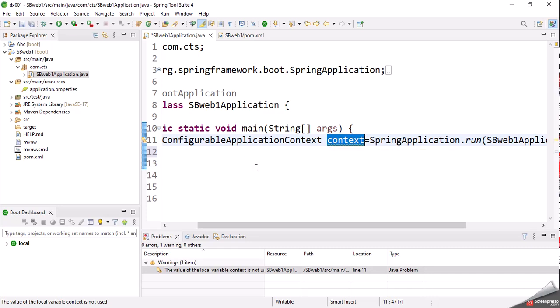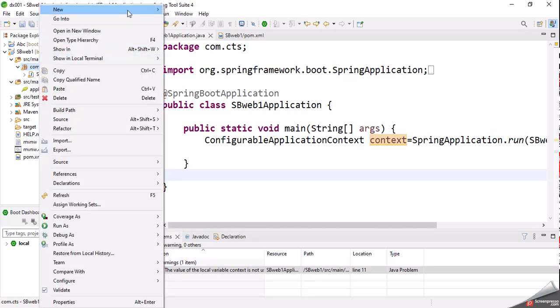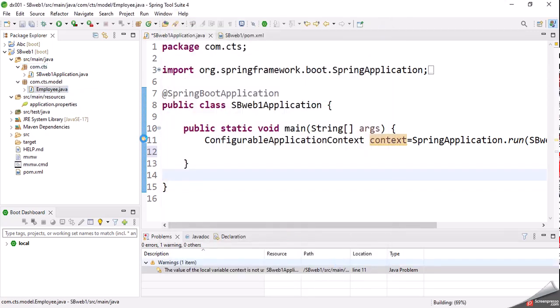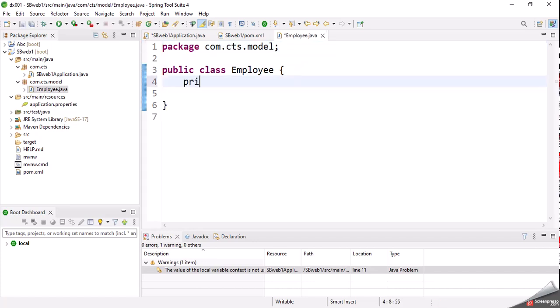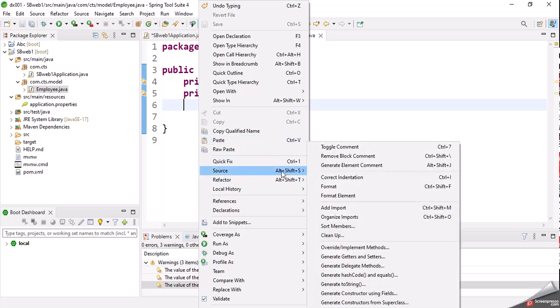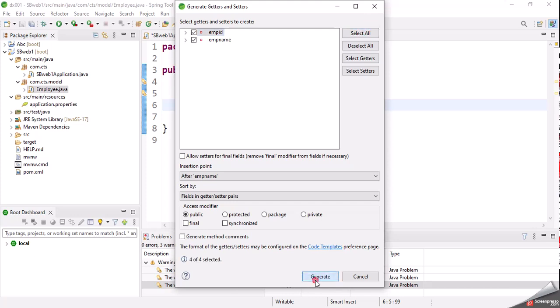Now I'm going to create a bean file, a POJO file or a model file. For this purpose, I'm going to create a class. Here I declare model, and here something like Employee, click on Finish. Here we can declare private int empid, private String empname, and we can generate the setter and getter methods of these properties. So click on Generate Getters and Setters, select all and click on Generate.